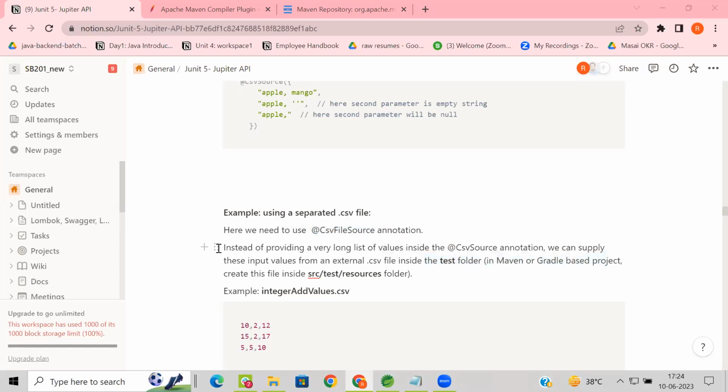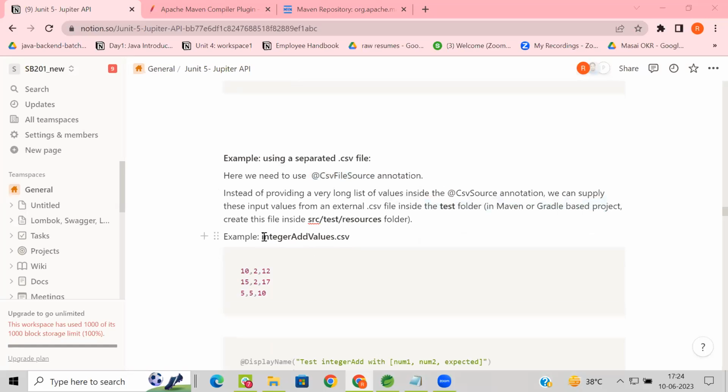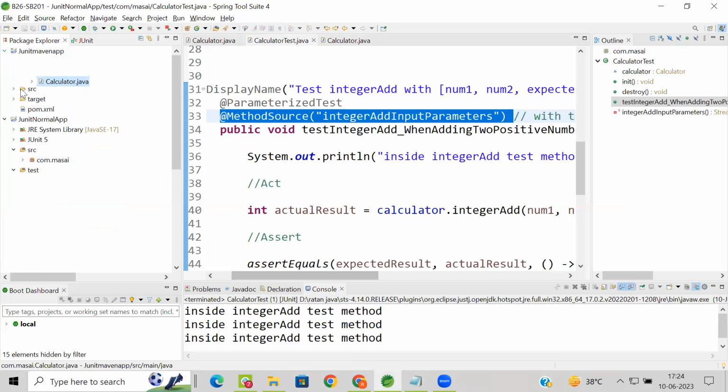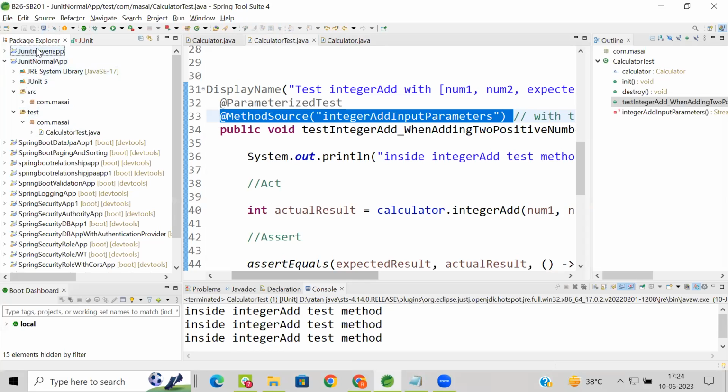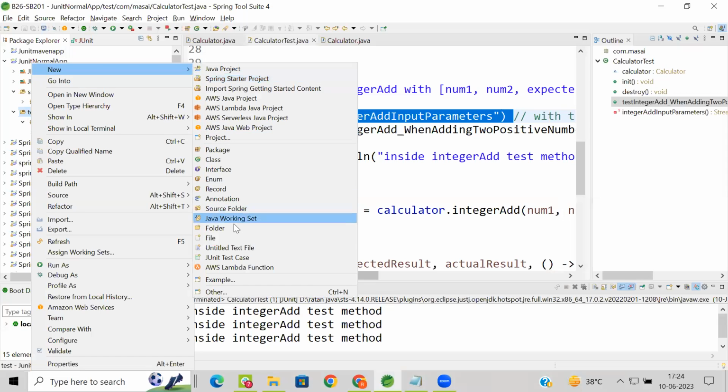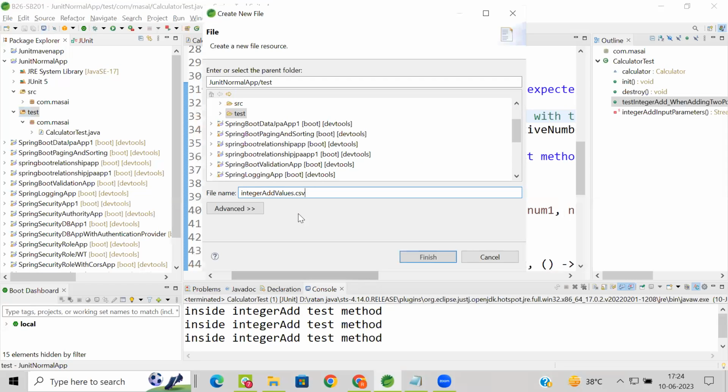So if you want to create a CSV file, let's say that I am creating this particular file. So you need to create it in your normal project. Let's say that I have both, normal and Maven. In the normal project you need to create this file inside the test folder: new file, integer add values dot CSV. Any name you can give.